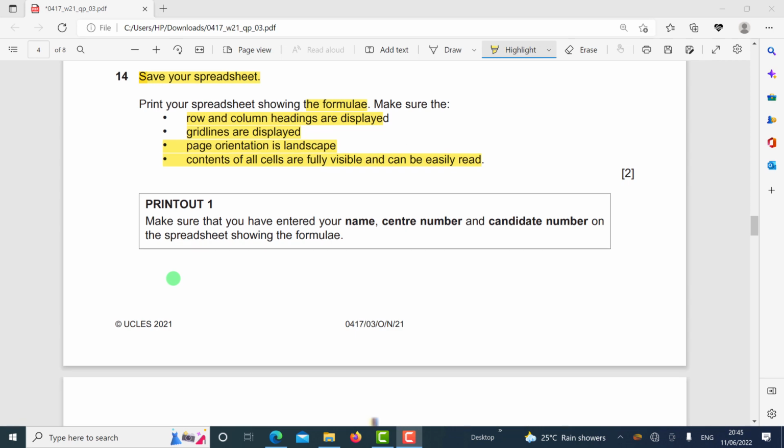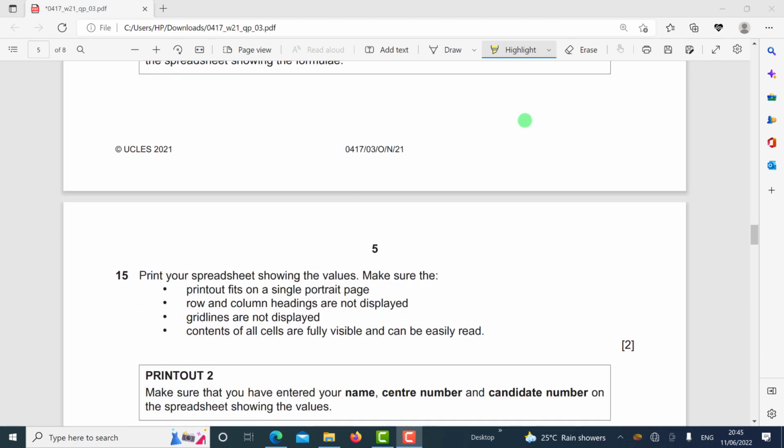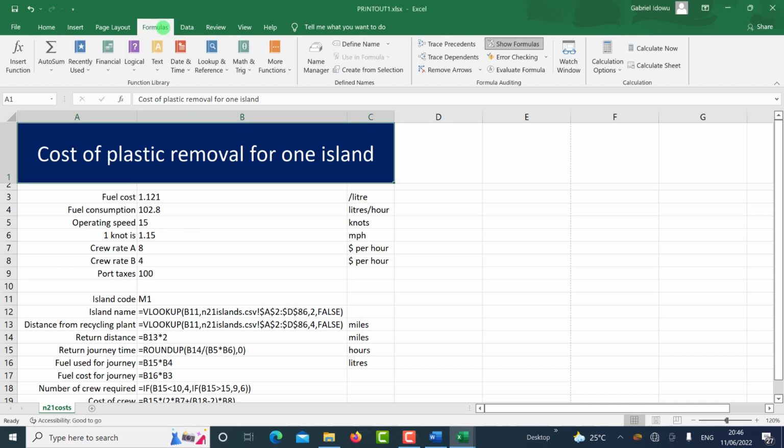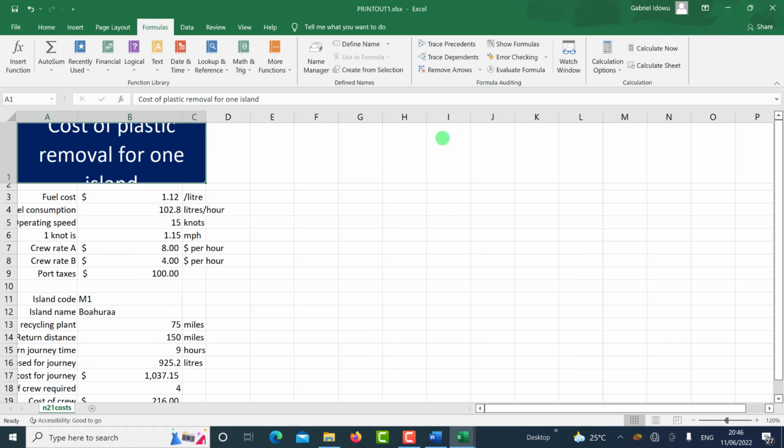The next instruction is print your spreadsheet showing the values. Make sure the printout fits on a single portrait page. Row and column headings are not displayed. Green lines are not displayed. Content of all cells are fully visible and can be easily read. So this is another printout I'm going to have. This is printout 2. I'm printing values now. So I go back to formulas tab. So I click on show formula so that I return to values.